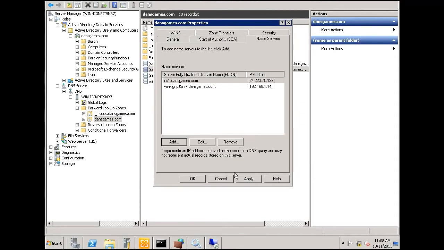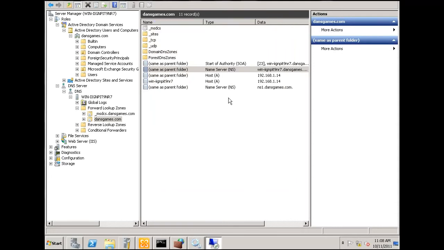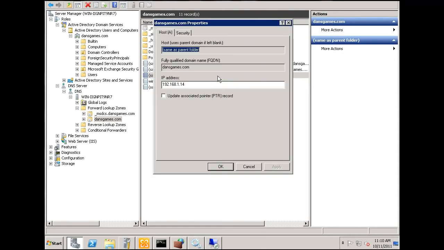All right, click OK. And you can see here I've set up ns1.dansgames.com to resolve to my public IP address. So click Apply, click OK. And now I have another name server record for ns1.dansgames.com. And so that's good. Okay, I'm going to change my A record here to point to the public IP address.